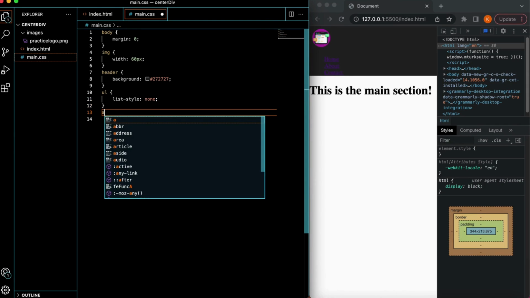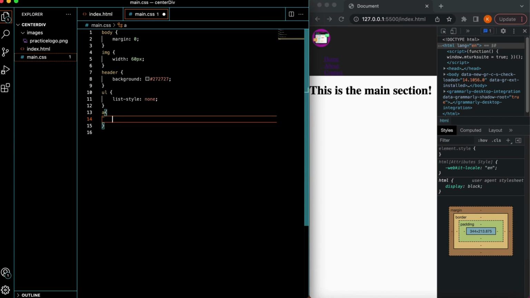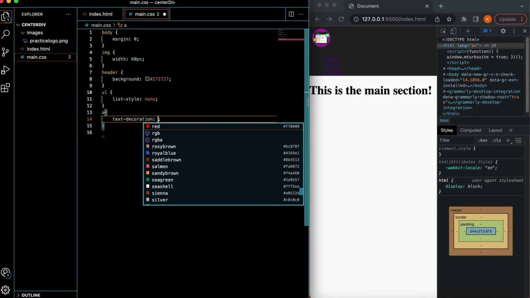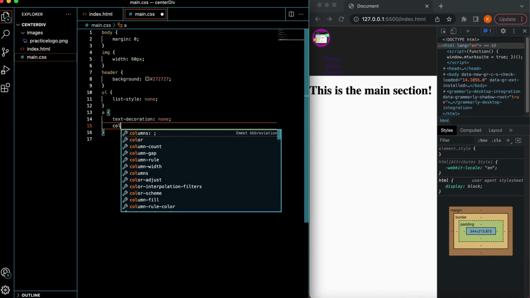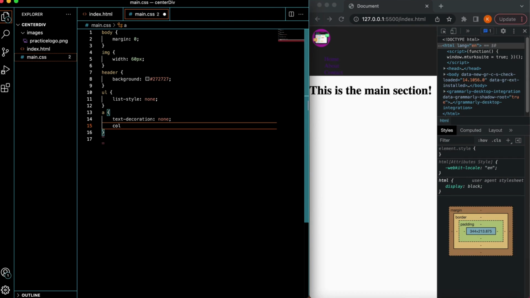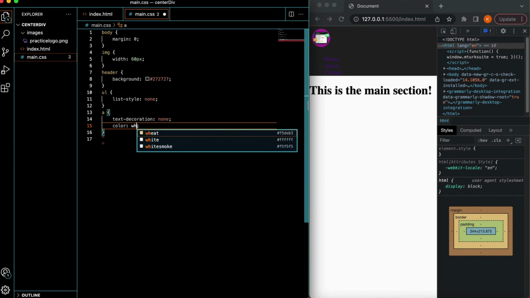So now we're going to go to our links and take some of the styling off. I don't want that underline or the purple text. So we're going to say text-decoration: none. And voila, they're gone. And then I also don't want the purple text, and I kind of want white text instead. So I'm going to say color: white.